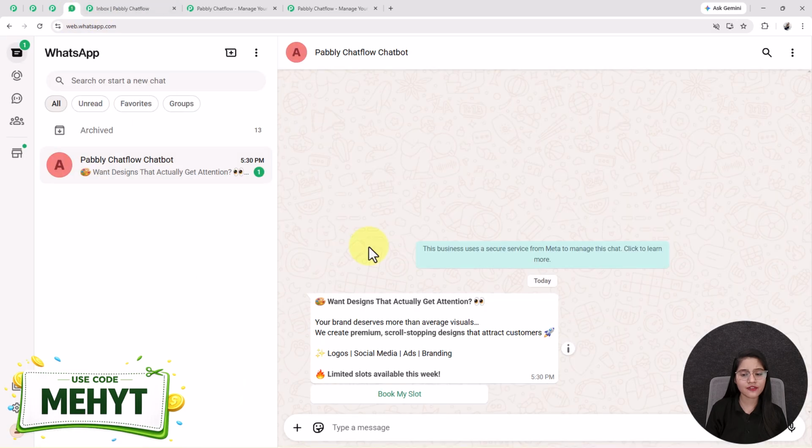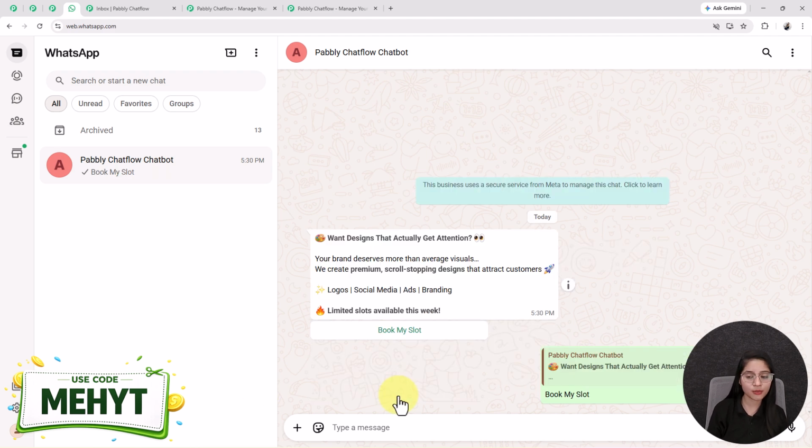And immediately, I have received the template: a design that actually gets attention. Your brand deserves more than average visuals. Limited slots available this week. Let's say I want to book a slot. So I am clicking on this book my slot button.